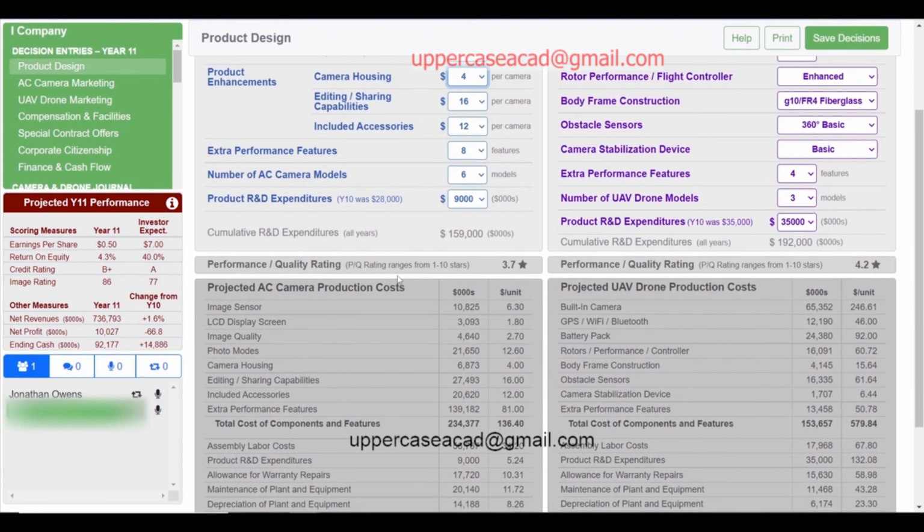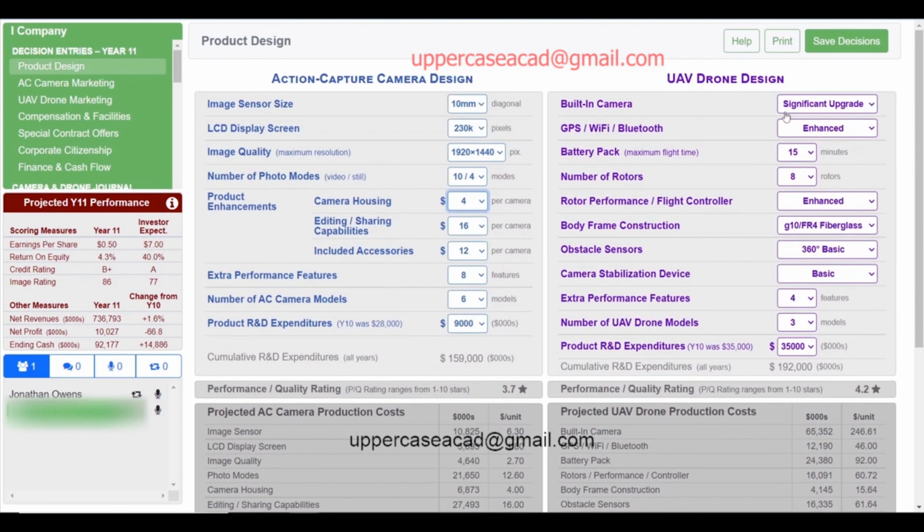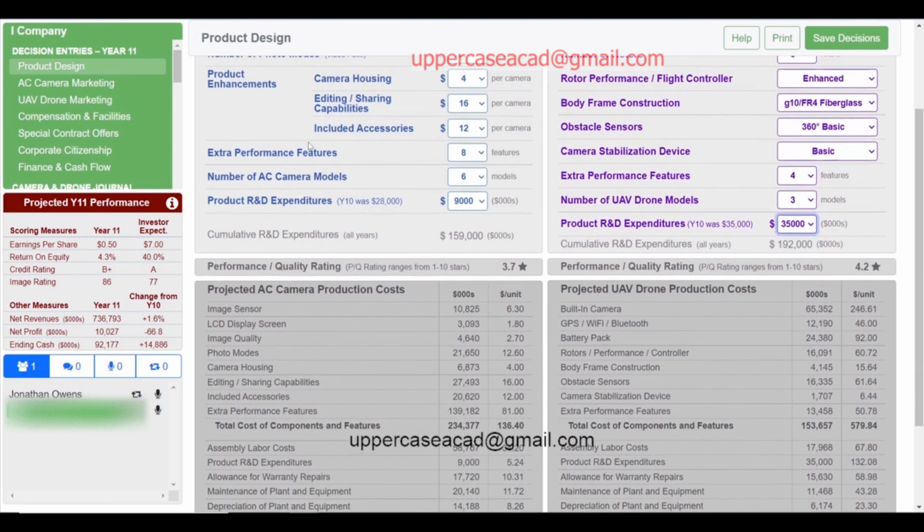So basically, this page is just designing the camera and the drones. Again, here we have built-in camera, not upgrade, minor upgrade, significant upgrade, and these other properties, the obstacle sensors. You can make it front only, rear and front, 360 degrees basic, 360 degrees enhanced, and so forth. Then the product R&D expenditure. This is the value that will be used in your R&D, my expenditure in designing of the product.